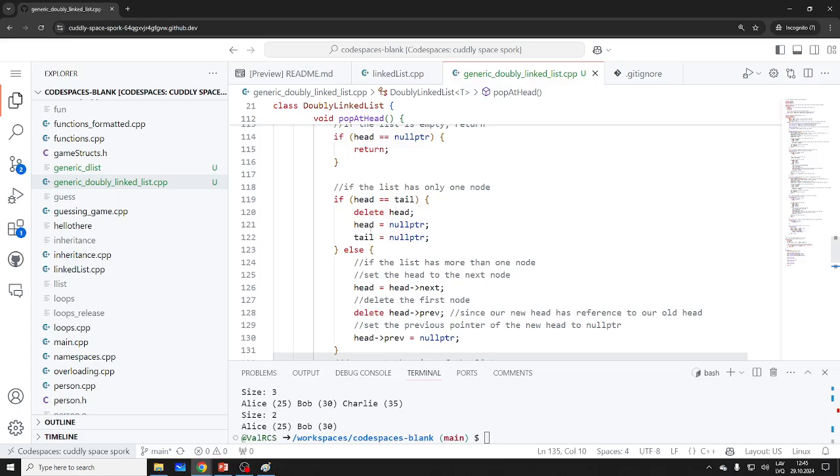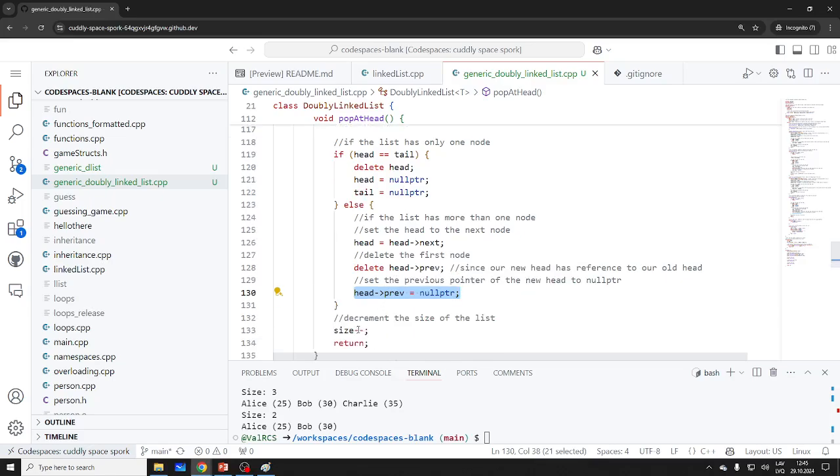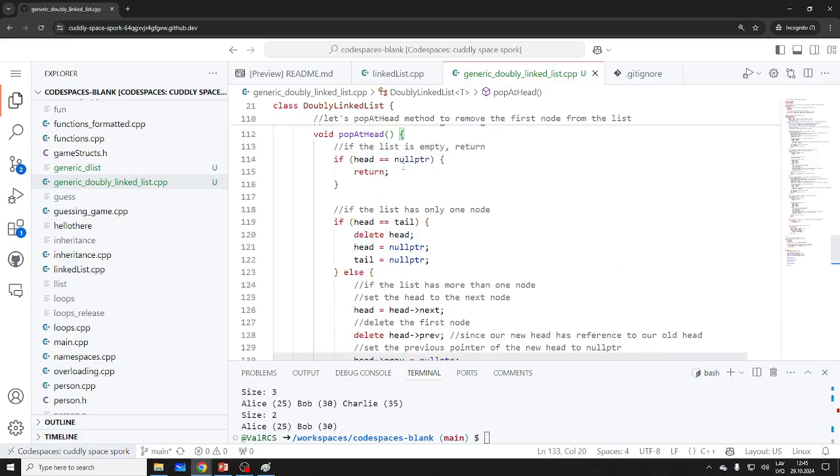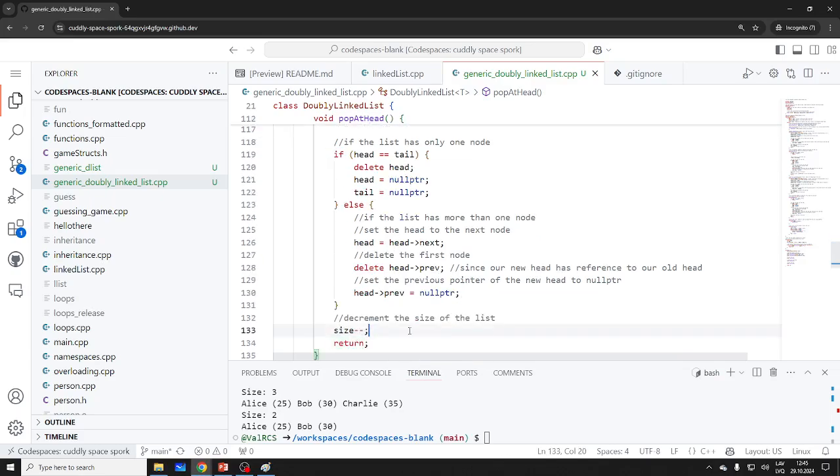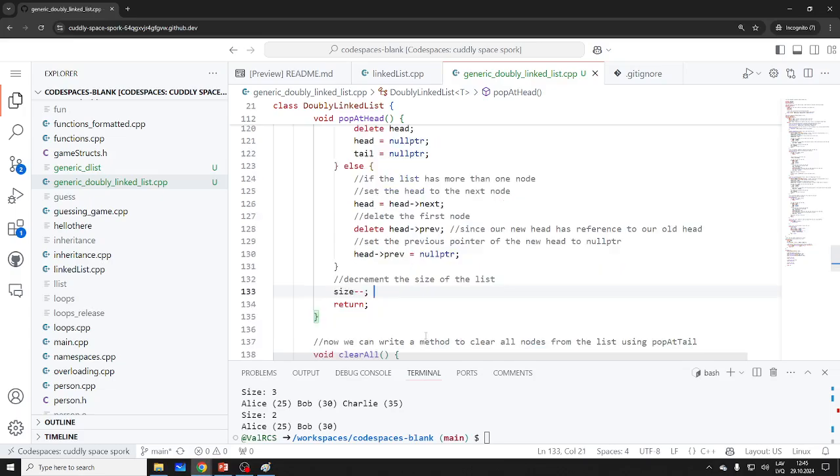Otherwise, the new head is the second item. We can safely delete the old one. And now, of course, the new head is pointing at nothing. Then, of course, decrement the size of the list. It's safe because we have an early return. So this works because we have early return, if there's nothing to return.